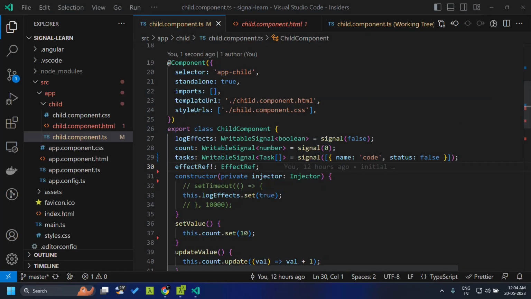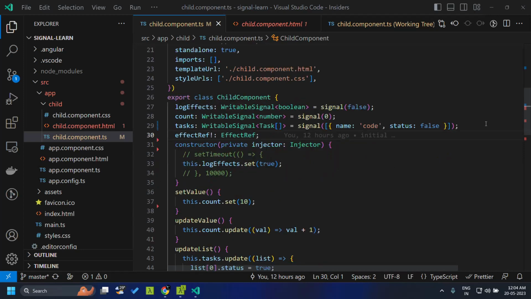All the signals which we saw till now were writable signals. That is, we could update the value within that signal. But there are certain kinds of signals which are read-only. So one such signal can be created by making use of the computed function.